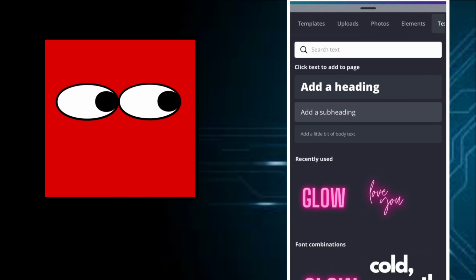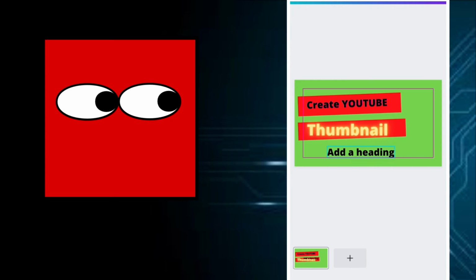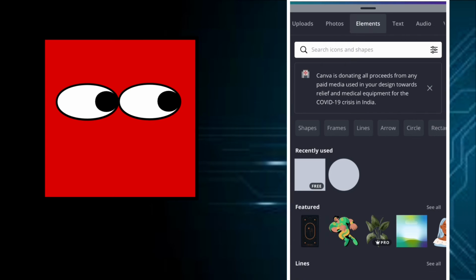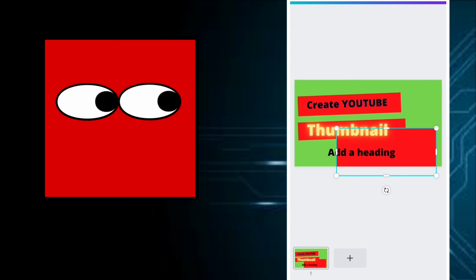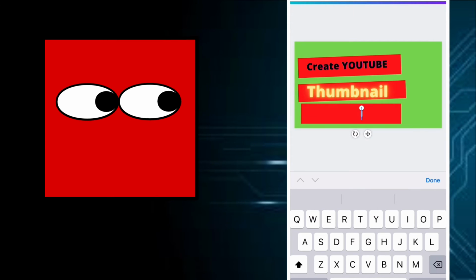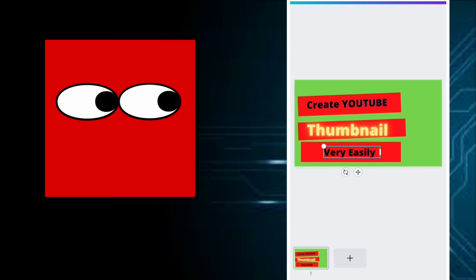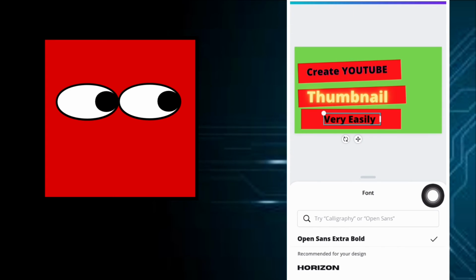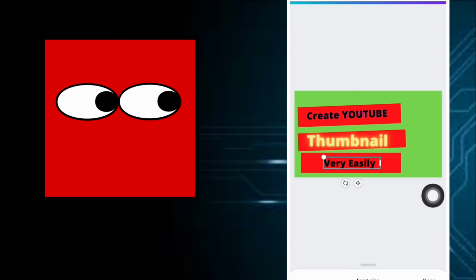and just wait a second. Okay, I need element, this one. How to create YouTube thumbnail very easily. You can just write clickbait thumbnail. You should have the idea of clickbait thumbnail, but not that much clickbait. It should be related to your video.